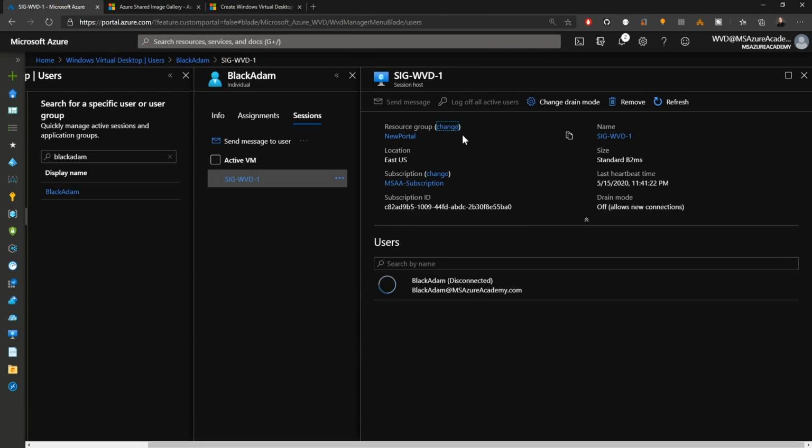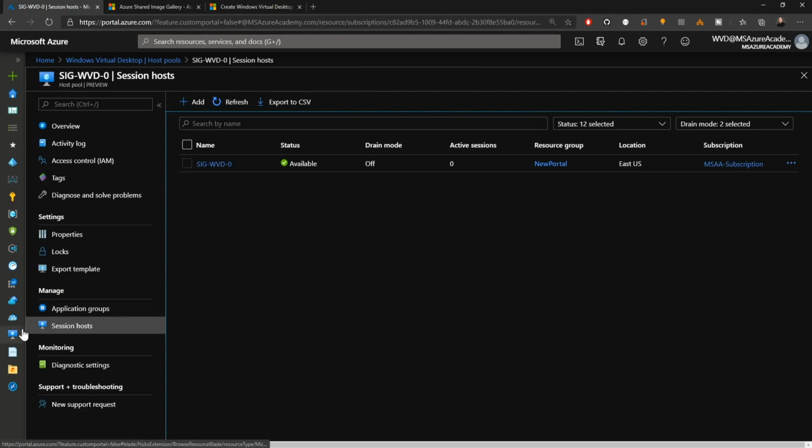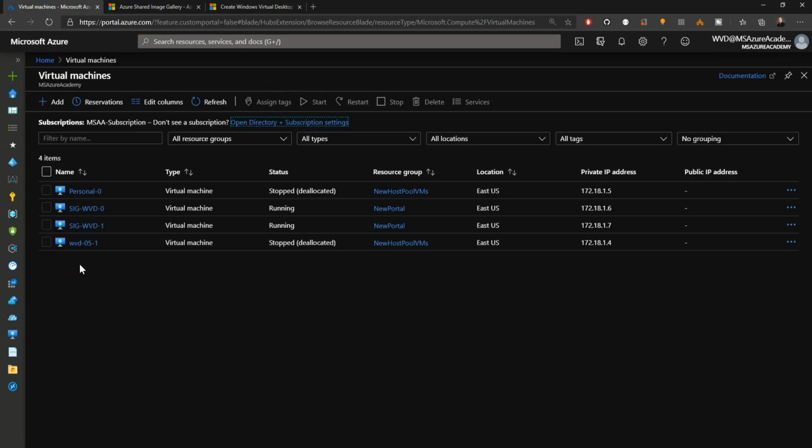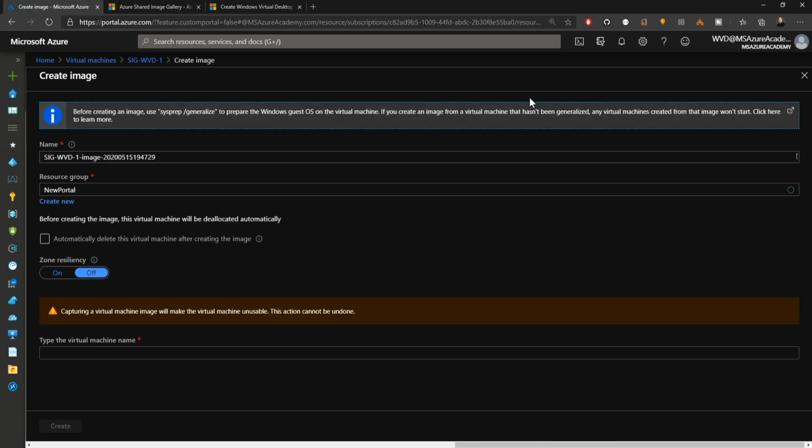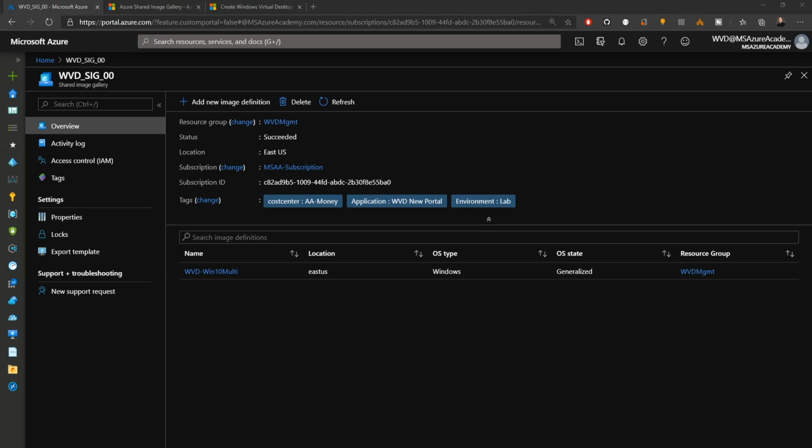Let's go into that virtual machine and we'll just boot this out of our pool. All right, and with that cleaned up, we'll go back to our virtual machines and we'll take VM1 where we were logged into and hit our capture button. And just like we did in the beginning, we'll give it a name, store it in a resource group, check the box to automatically delete the VM. This time we're gonna store it as a zone redundant image, and then we'll hit create. And with the capture process complete, we're now ready to add our new image version.